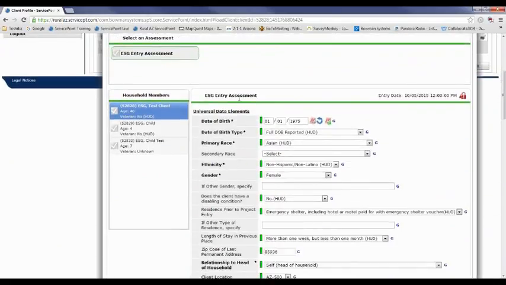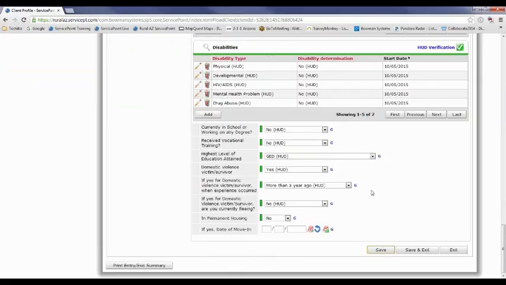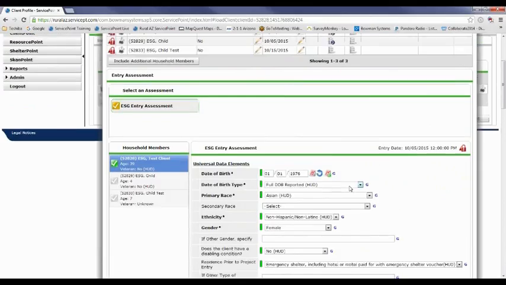And find the ESG entry assessment, the date of birth, and make your corrections right here. So let's say the client's date of birth wasn't 1975, it was 1976. So we would change it to 1976, go to the bottom and click Save, but don't click Save and Exit because you're not done yet. Go back up to where you entered that new date of birth, and you see these little color bars next to every answer? Those color bars are what happens when you save, and they do a couple of things.